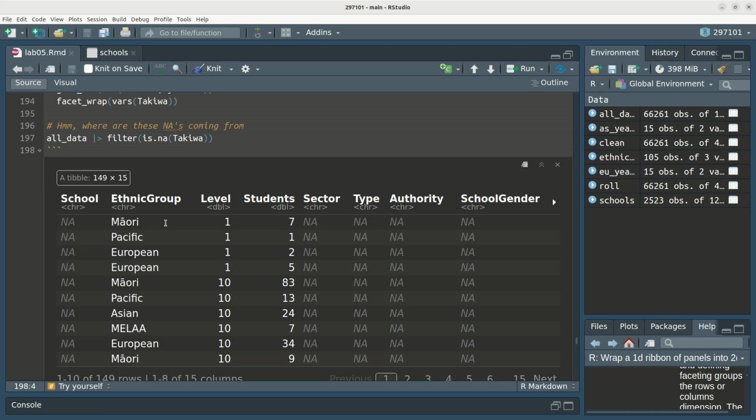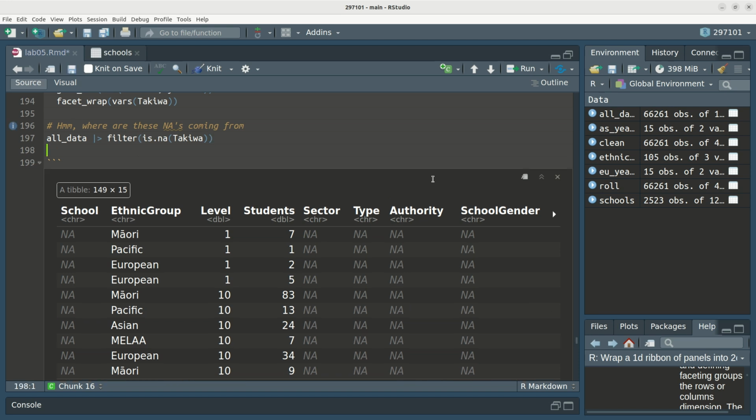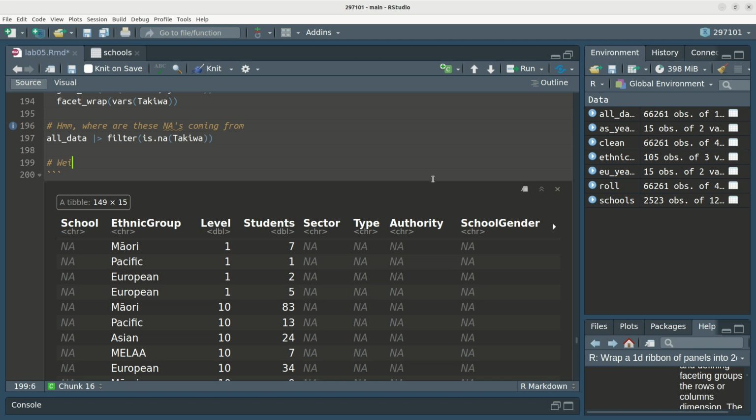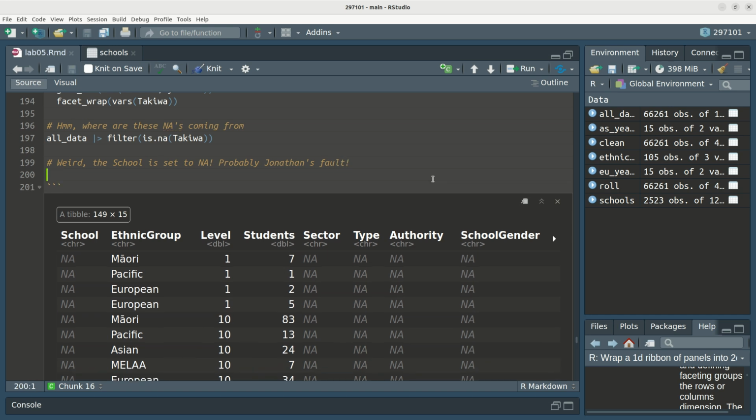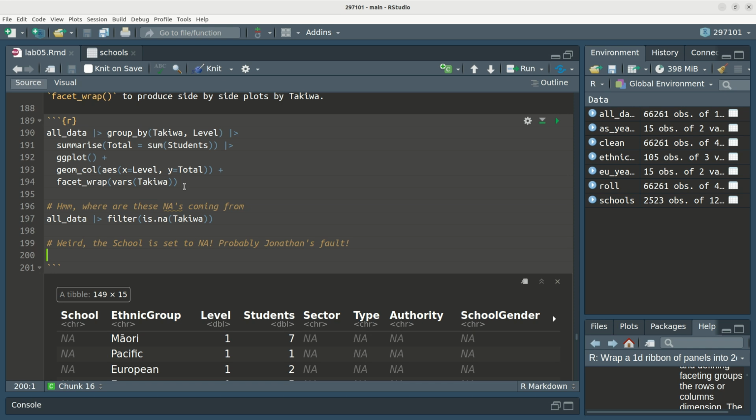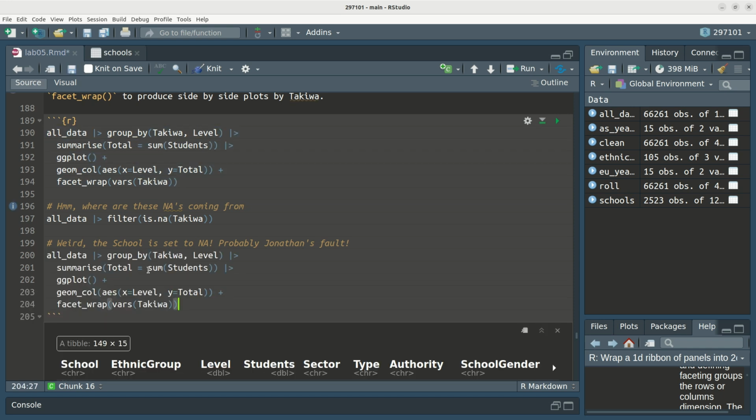We don't know what schools these are, which is a bit of a bummer. I will attempt to fix that for next time. In the meantime, we'll redo that chart by filtering out the NAs first.